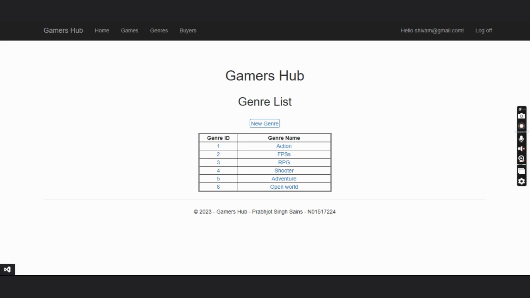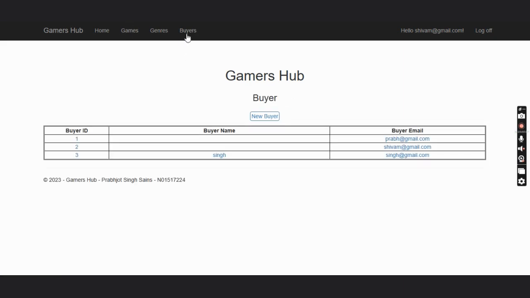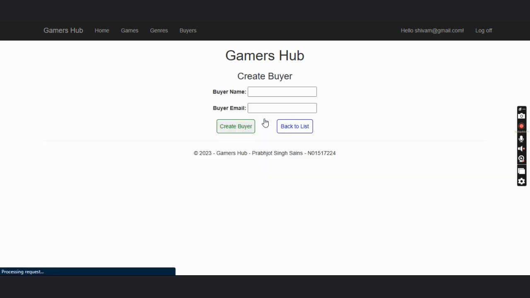After that, I am going to create a new buyer. To create a new buyer, you have to go to the buyer page. To go to the buyer page, you have to click on the buyers button on the top of the navbar. After clicking on the buyers button, I am now redirected to a list of the buyers. To create a new buyer, you just have to click on the new buyer button.